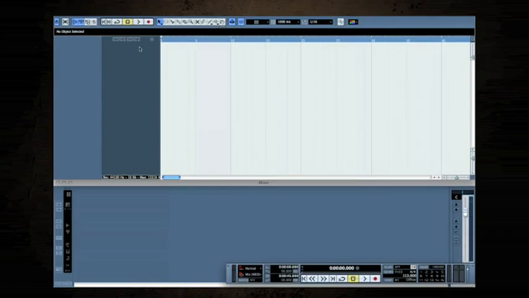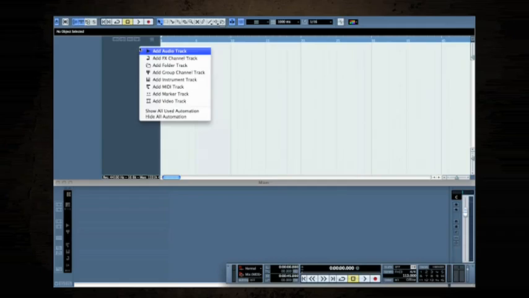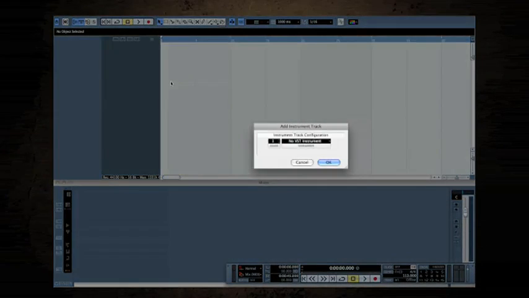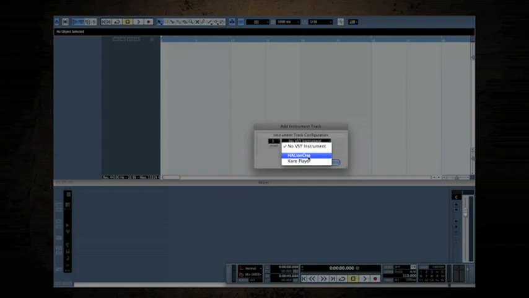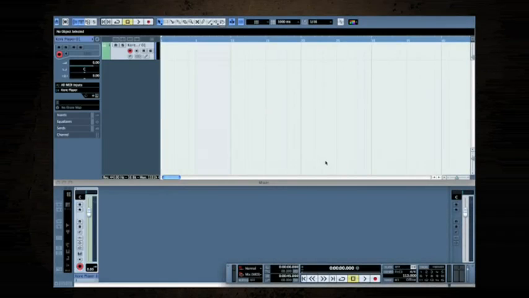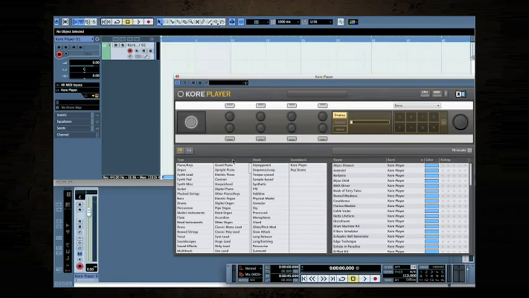To add an empty track, right-click into the dark blue column. As this track will be holding MIDI data, it should be an instrument track. In the small window that pops up, choose the KORE Player plugin. To open the plugin interface, click on the small piano symbol in the Settings column.